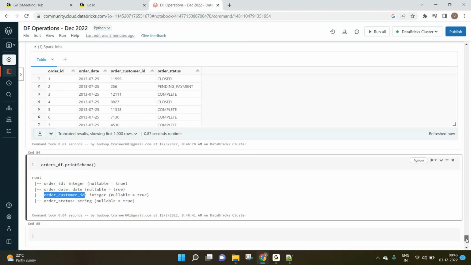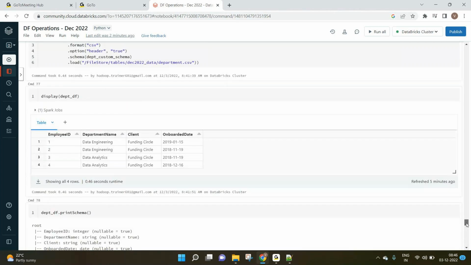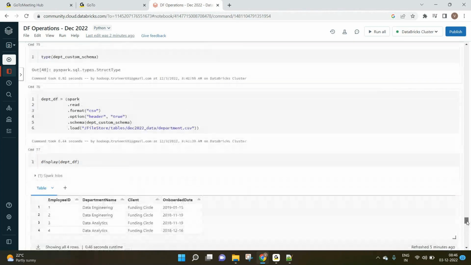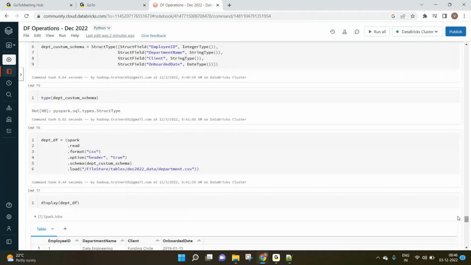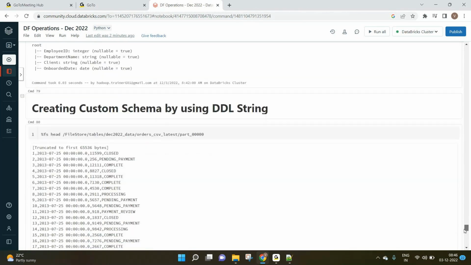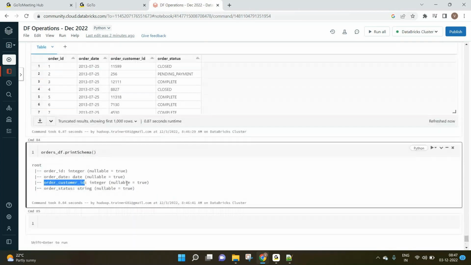Moreover, as I told, we are using custom schema. And how many jobs are you seeing here when you try to create your data frame? You're just seeing only one job, right? So that's the beauty of it. So basically, you can speed up your Spark jobs if you go with the custom schema. But if you go with the infer schema approach, then it will slow down your Spark job. Hence, we don't suggest going with the infer schema option.